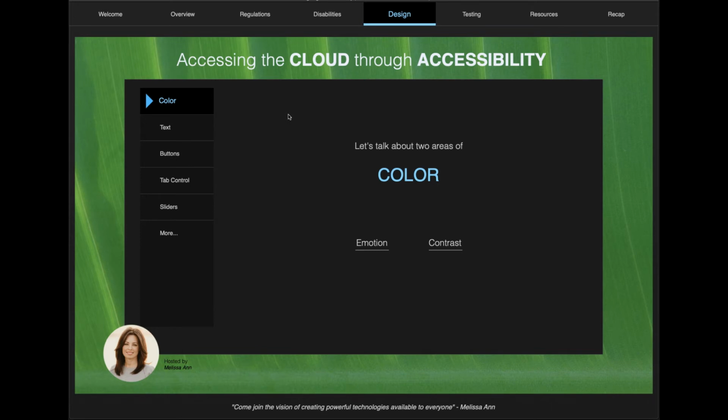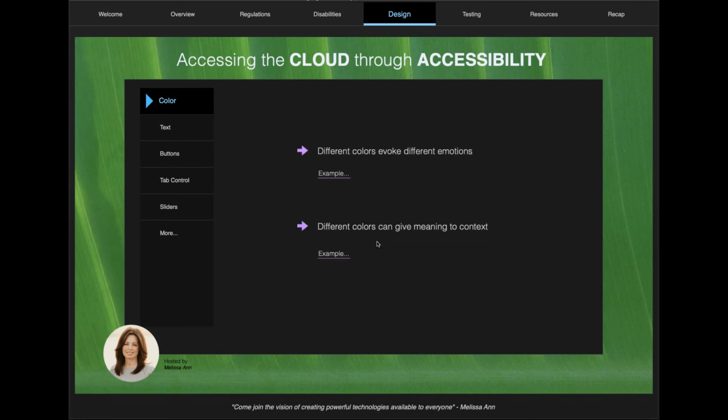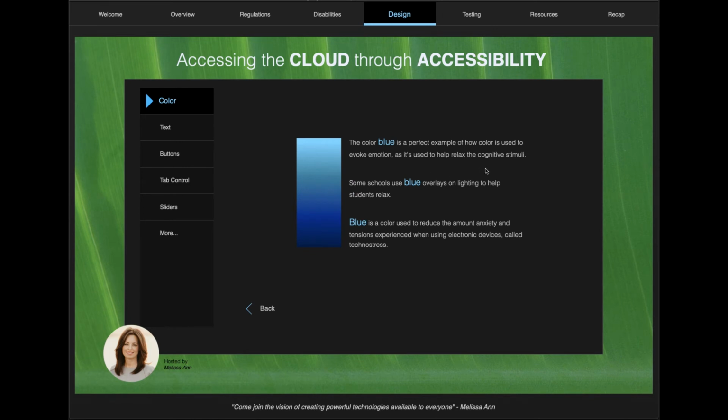And let's talk about two areas with regard to color, and that's going to be emotion and contrast. So first, going over to emotion, different colors evoke different emotions, okay? And so the first example is the color blue. Blue is a perfect example of how color is used to evoke emotion, as it's used to help relax the cognitive stimuli. Some schools even use blue overlays on the lighting to help relax their students. Blue is also used to reduce the amount of anxiety and tension experienced when someone is using electronic devices. This is called technostress, and yes, it is a real thing.